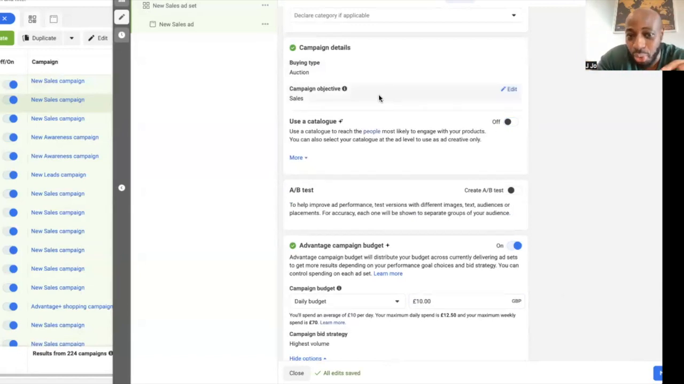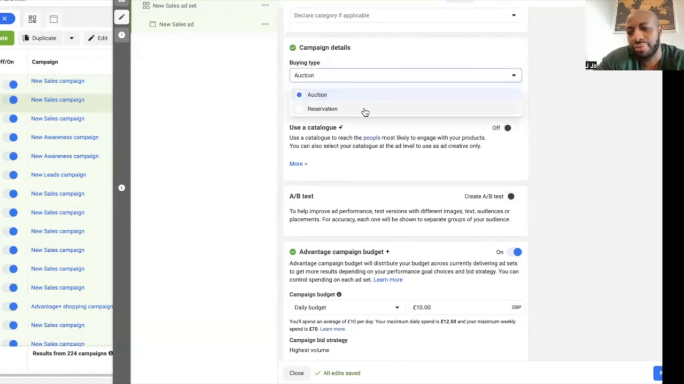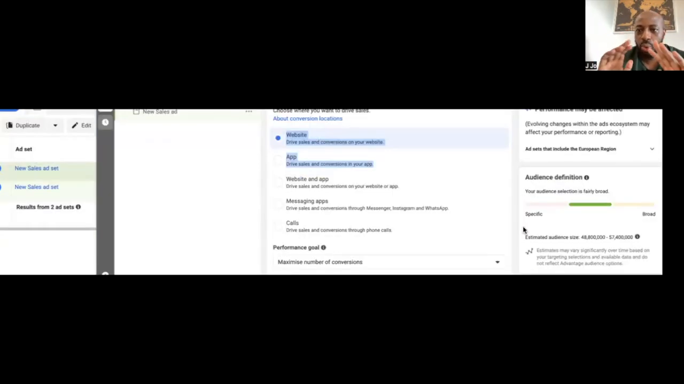Yeah. So auction, the buying type is always auction. I rarely ever do reservation. Rarely. Most of the time it's auction. Campaign objective, sales, obviously. This user catalog, I turn this off. Advantage campaign budget, on. Then I click next. For this to work, yeah, you want to make sure that you select website. If you got website and shop connected, you can choose website and shop either way, but you need it to go to website. Then the performance goal you want to select as maximize number of conversions.